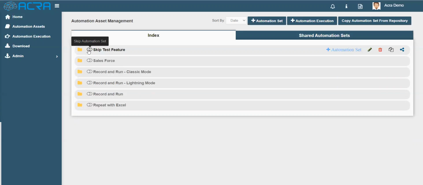The icon which is present in the left side of the test set name is called Skip Automation Set icon. Clicking on the Skip Automation Set icon will actually toggle the corresponding test set from normal mode to the skip mode and vice versa. When the skip icon is highlighted in dark gray color, it means the corresponding test set is in skip mode. If not, it is in the normal mode.